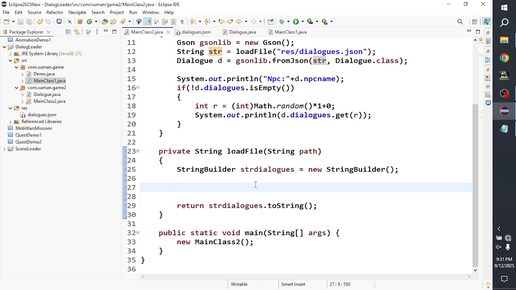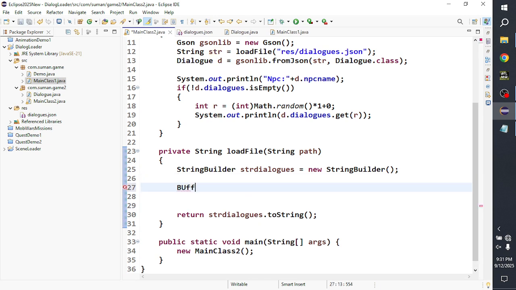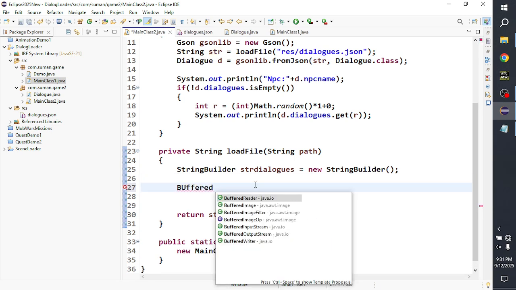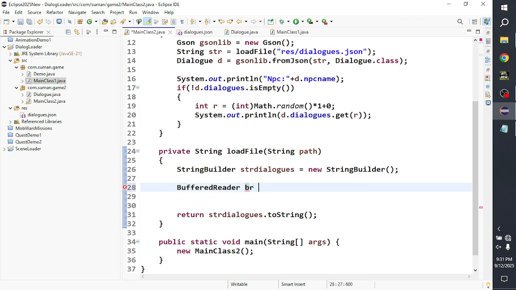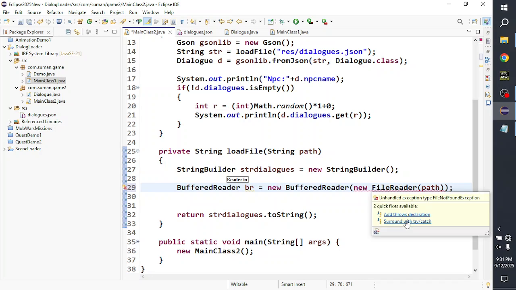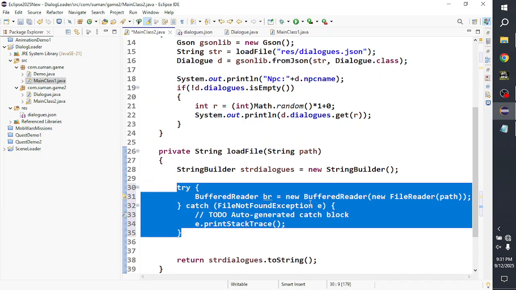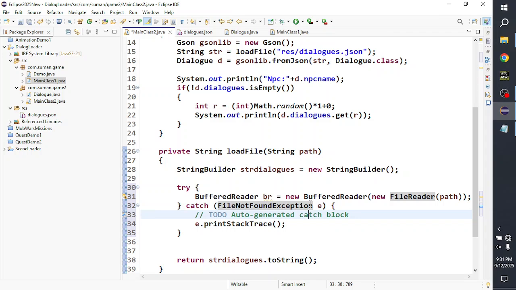So let's see. How do we load this? Well, BufferedReader. Good old BufferedReader class. BufferedReader br equal to new BufferedReader of new FileReader of path. Whatever the path I gave, it will load the file from there, and it will directly load it from there. Add try catch. There we are. So we have the try catch.